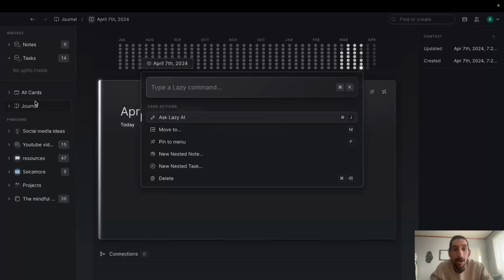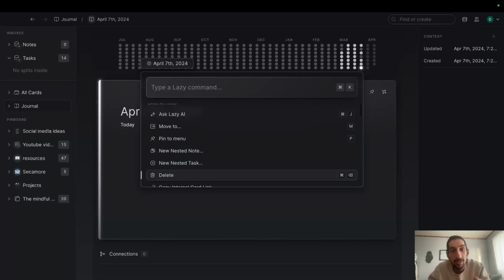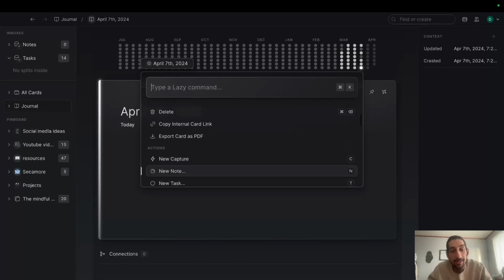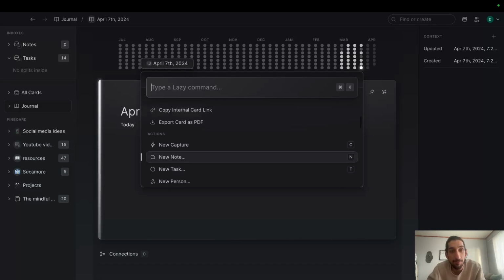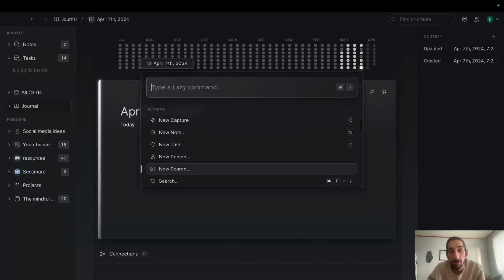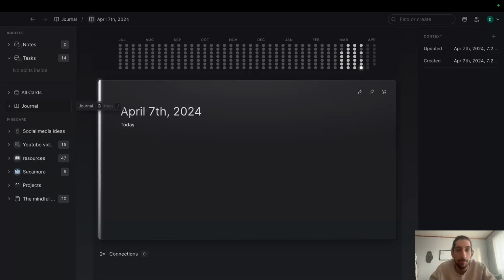So we have a command palette here where we can ask the AI, we can nest notes, we can nest tasks, and there are a lot of things we can do. We can export our cards as PDF, you can add a new capture, new note, new task, new person, or new source, and I will show you how all of this works.